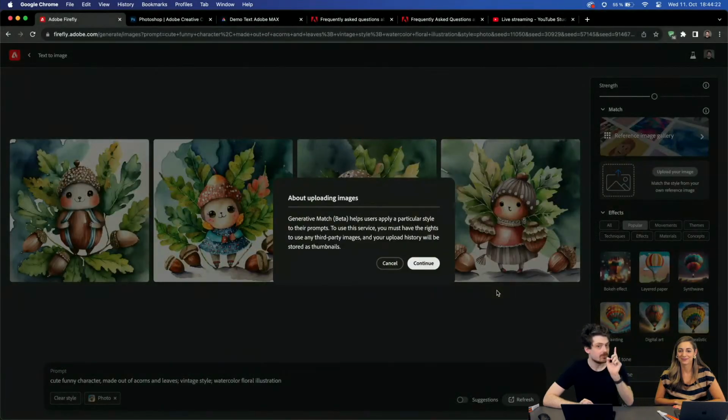Upload. Now, Firefly will ask me, hey, Tim, do you have the rights to this image? Are you actually sure? Luckily, I took that photo yesterday. So yes, I do have the rights. But this is actually quite serious. So please, if you are uploading any images, you have to make sure that you do own the rights.